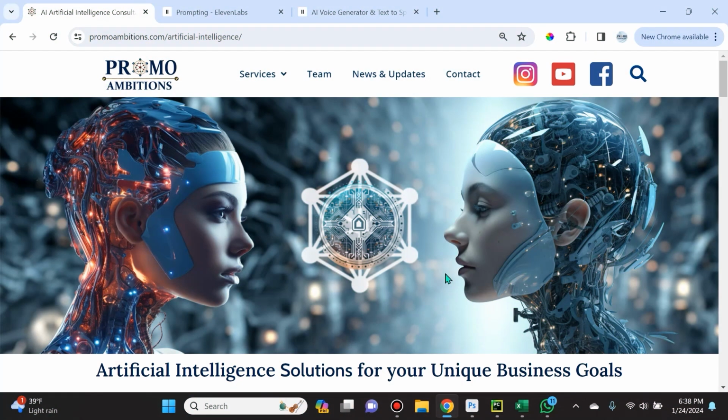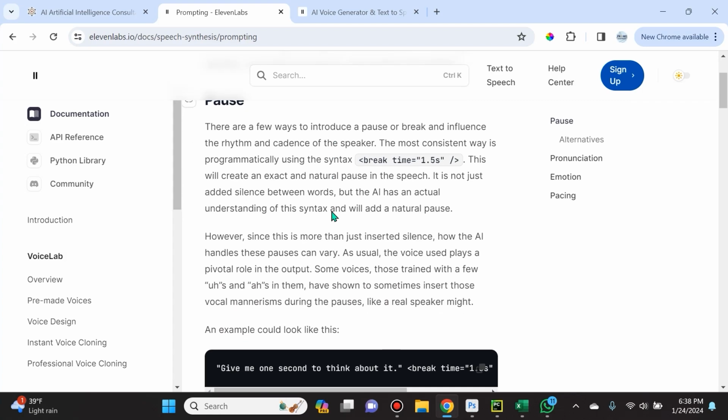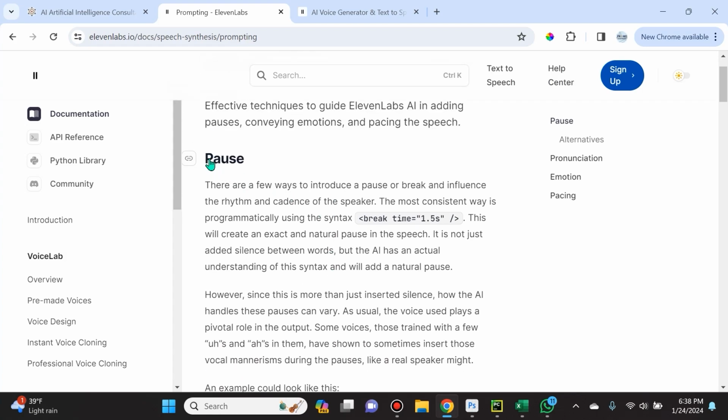So let's now go ahead and discuss prompting in ElevenLabs. ElevenLabs provides a resource on prompting, and over here you can see that first it starts off with the instructions when it comes to pausing. It says there's a few ways to introduce a pause or break and influence the rhythm and cadence of the speaker. The most consistent way is programmatically using the syntax, and then you see this right here in between the angled brackets. This right here specifies the time.